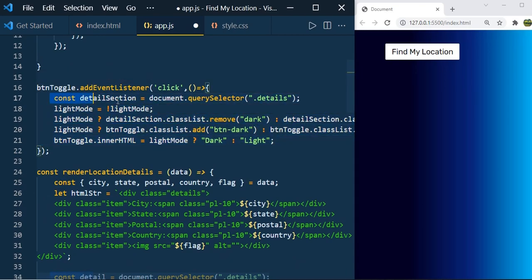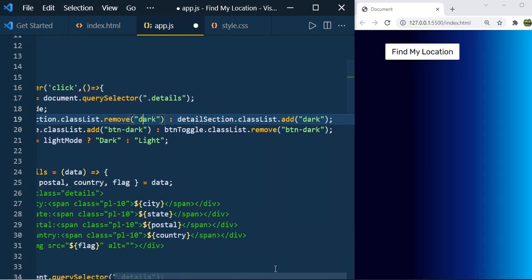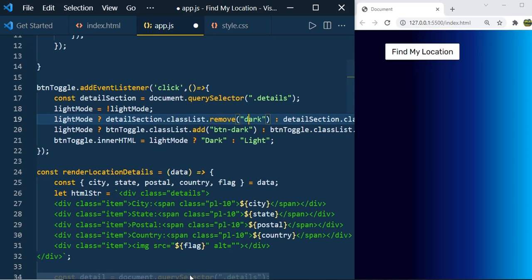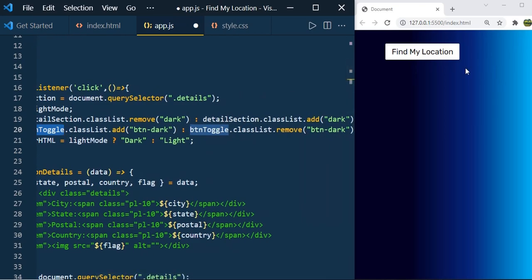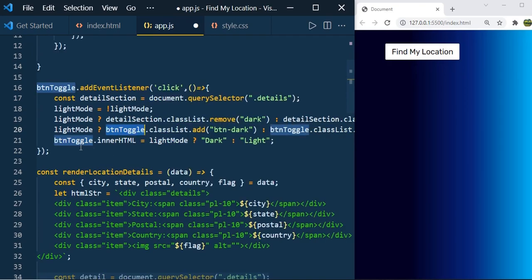So in the first line we are accessing the detail section. So this is the detail section, and then we are just toggling the value of light mode. If light mode is true, then we are just removing the dark CSS class from the detail section if it is already there. Otherwise what we are doing, we are just adding the dark mode. And the same way, if it is light mode, for the button toggle we are just adding the button dark CSS class so that the color of the button will be changed. And otherwise we are just removing it. And after that we are just changing the name of the button toggle. If it is light mode, we are just making it dark, otherwise light.